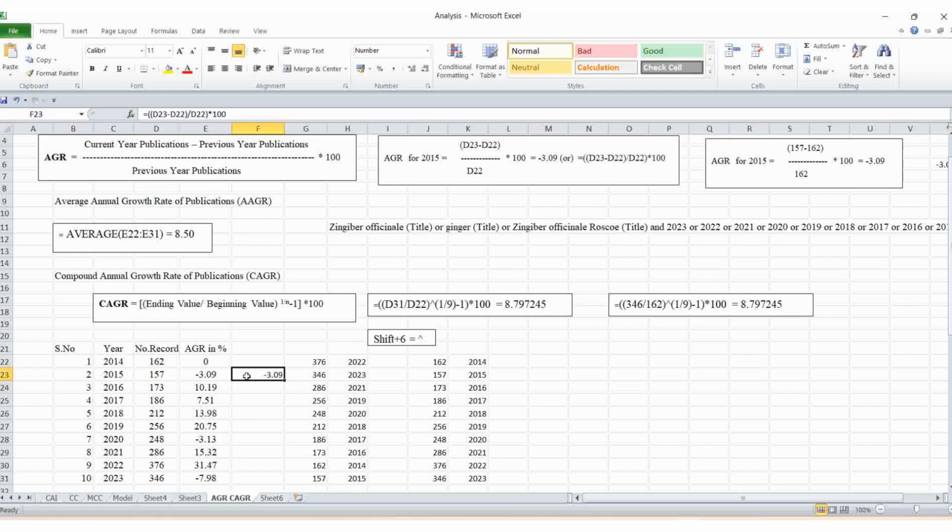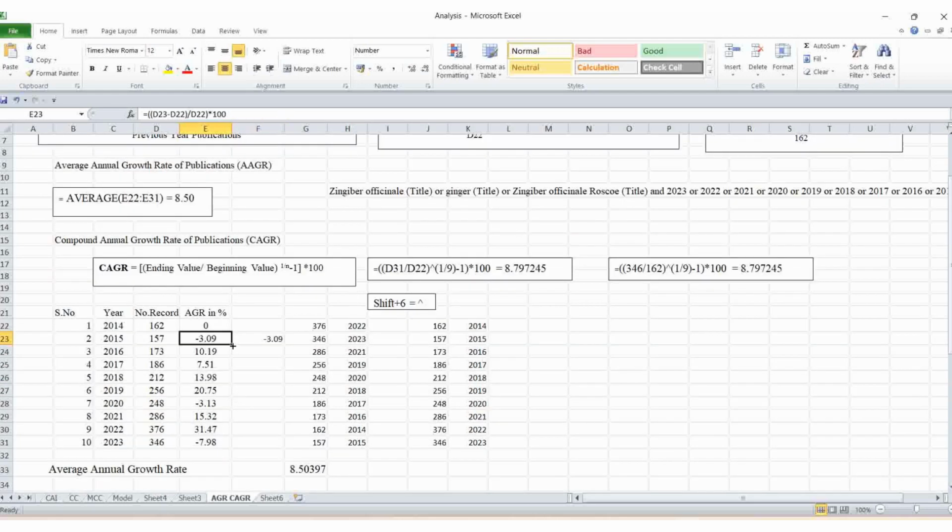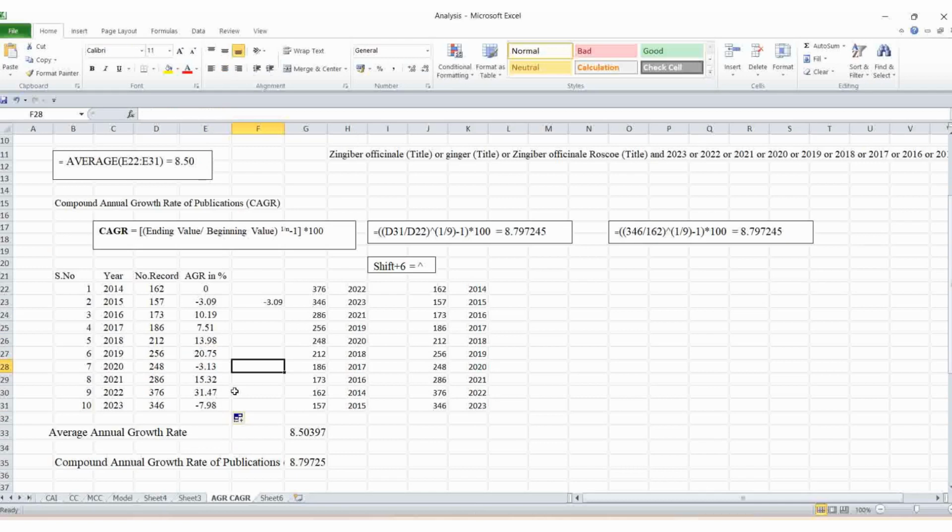Then average growth rates for the years. If you click here, a small plus button will be there. You can drag and drop it. Then next we should find out the average growth rate.